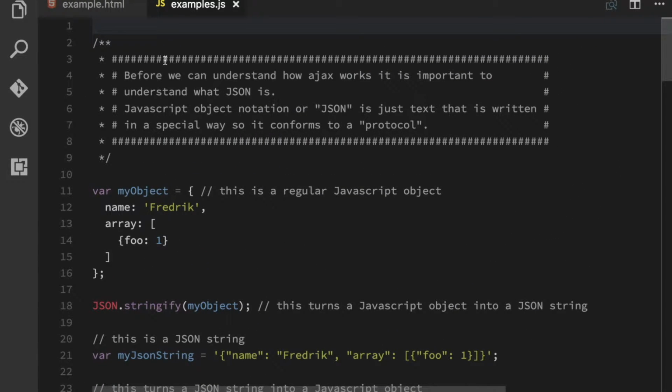Alright, so let's talk about JSON. JSON is an abbreviation for JavaScript Object Notation, and it is a way of writing a piece of text so that it conforms to a so-called protocol. And there's a standard for doing this, and you will probably recognize it.